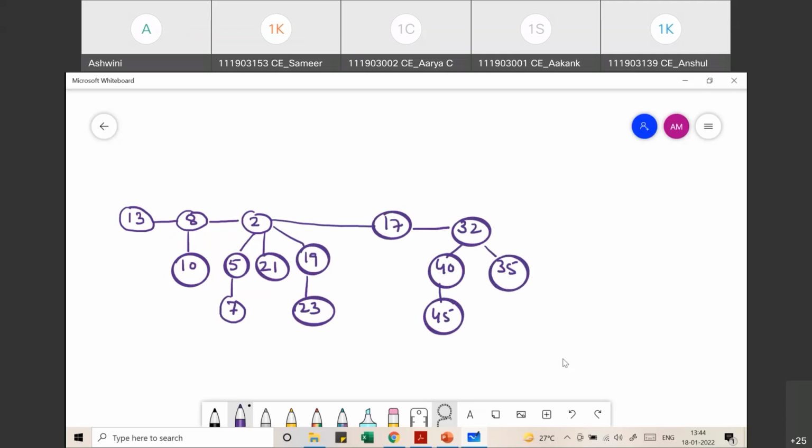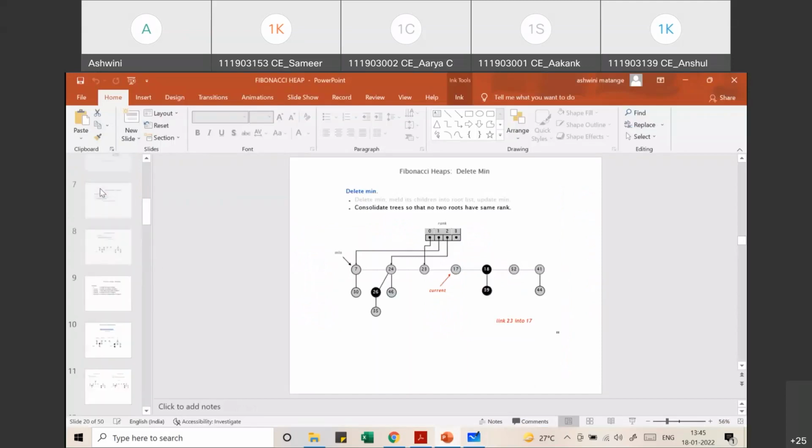Where should your min be? Min should be here. Write down first of all the different values. What is your min pointing at? What is the degree of the tree H? Then what is the value of the potential function? And the number of marked nodes, number of root nodes, or number of trees. Write down all these values first, and then what else you need to write, you can note it down from here.